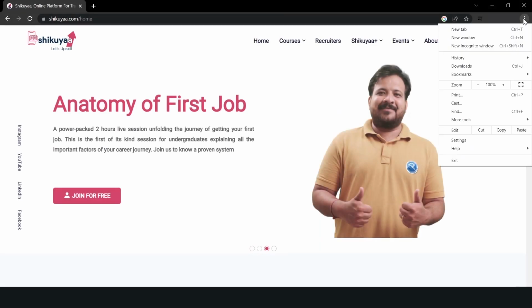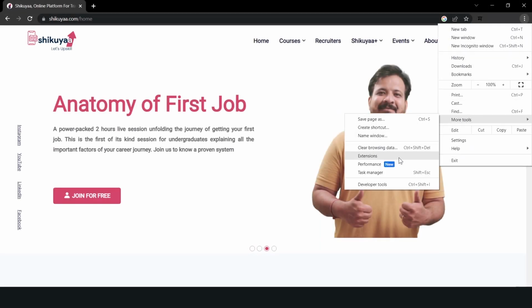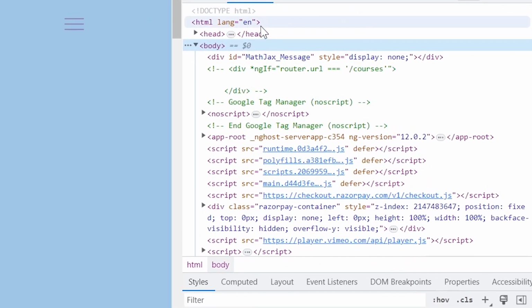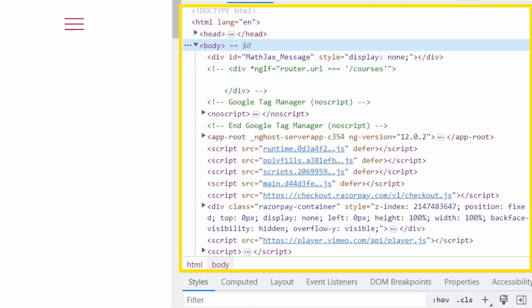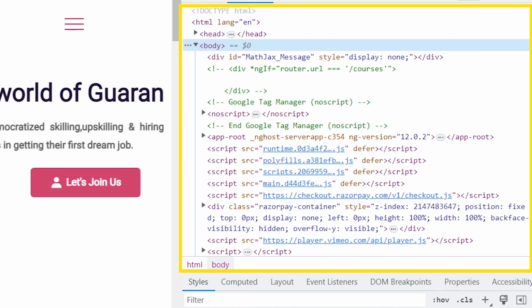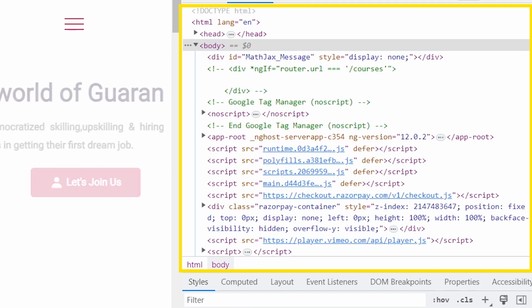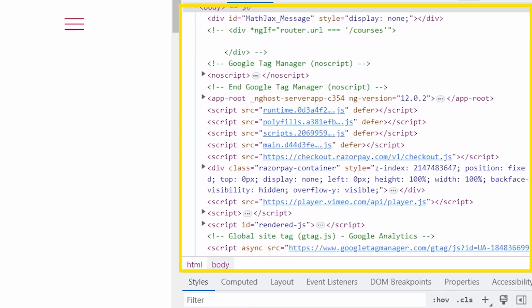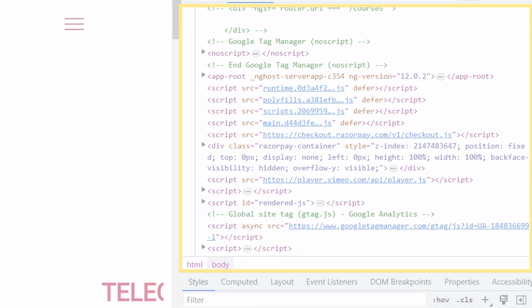You can click on the 3 dots and go to more tools and then go to developer options. What you see is the code written in HTML. This is the HTML code written for the home page that you are watching. This looks very complicated, but let me repeat that this is super simple.